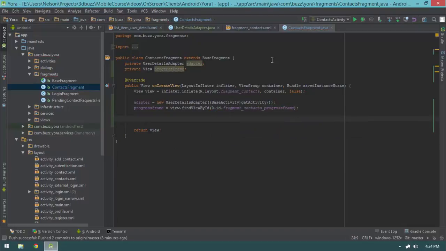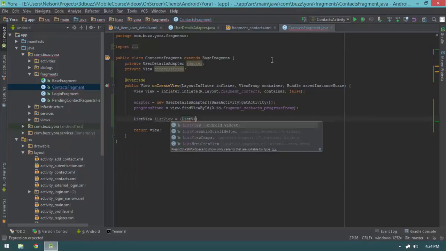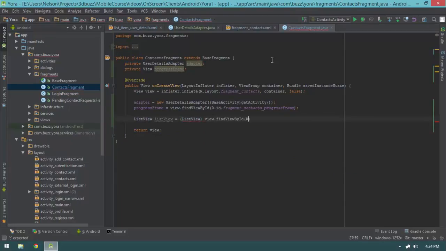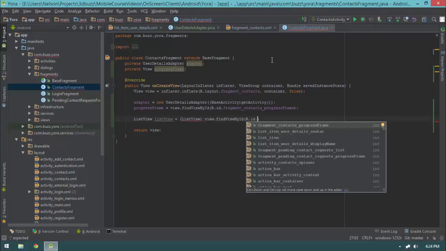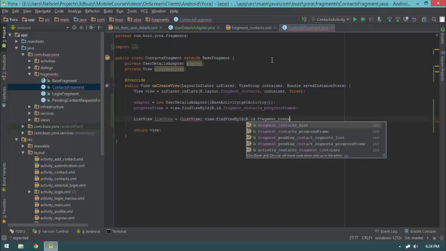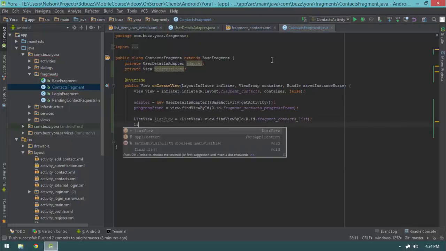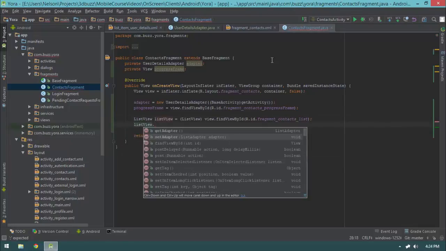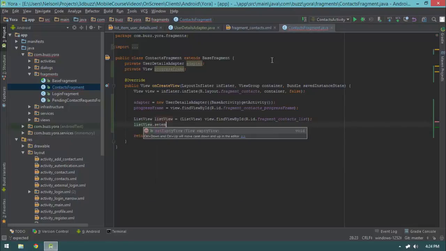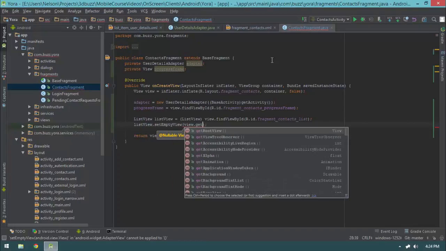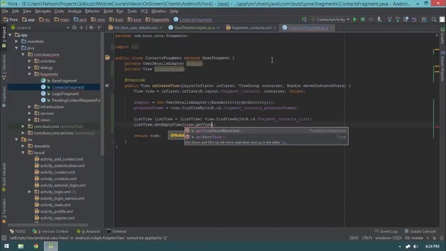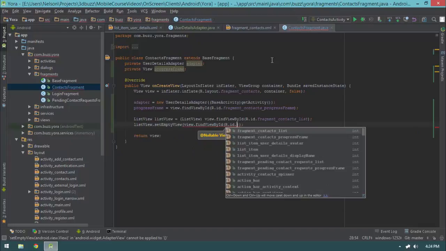And then let's go ahead and do our list view. So listView equals cast to ListView, view.findViewById, R.id.fragment_contacts_list. And for our list view, let's go ahead and set the empty view. Setting the empty view is going to be a view that'll be shown and hidden if the list is ever empty. And the empty view in this case is going to be view.findViewById, R.id.